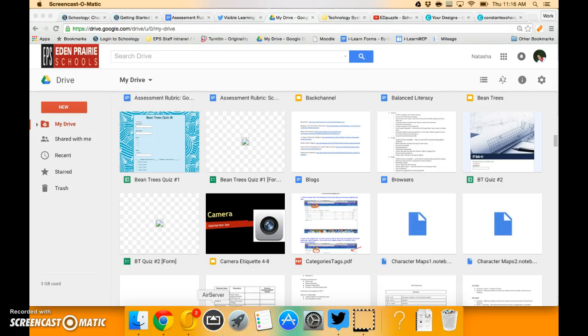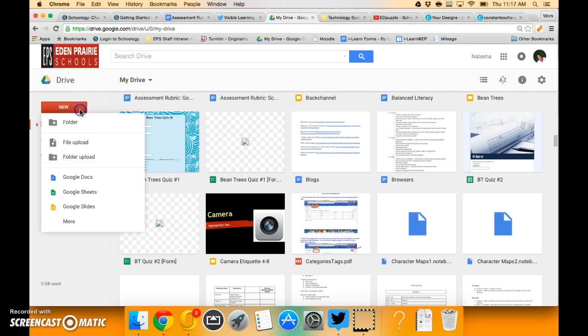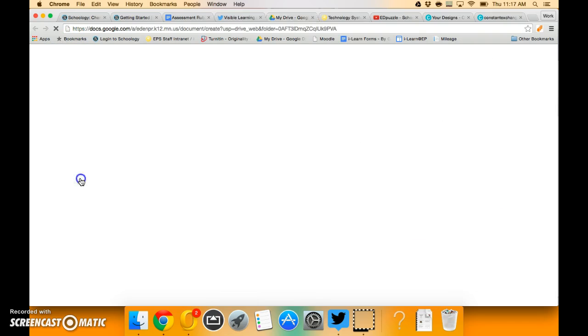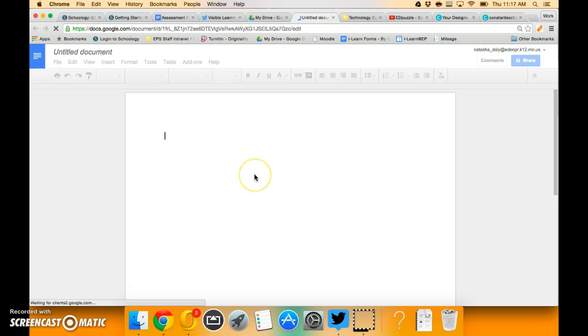So let's take a look at some of the basic functions of a Google Doc. When I'm in my Google Drive, I'm going to go ahead and click New, and I will have the option of creating a new doc. So I'm going to go here and click Google Docs. This will pull up a blank document. And from here I can begin my editing process and putting in whatever content I want to.